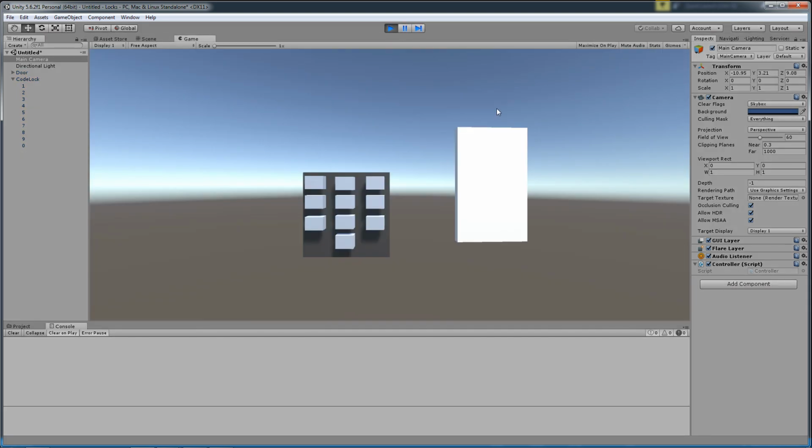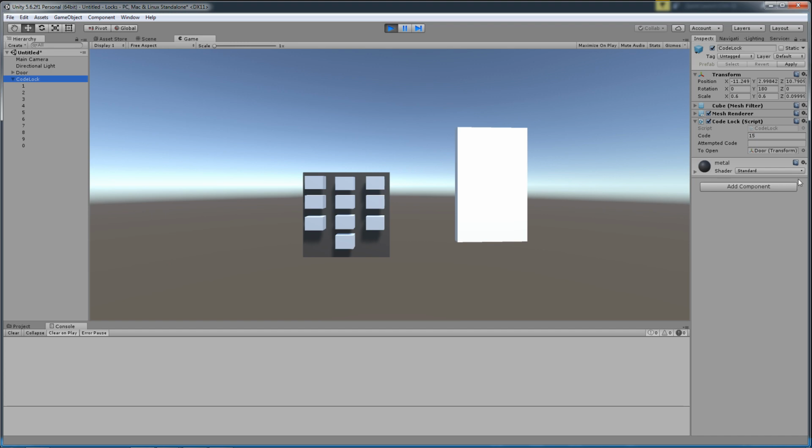I'm going to press play, and as we can see on the code lock in the inspector, the code is 15. And the way I set up my buttons, 1 is up here, as you can see. When I pressed 1, the attempted code was put in there. If I press 5, the door does in fact rotate and the code resets.